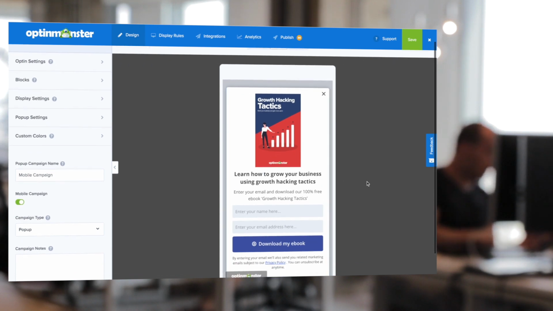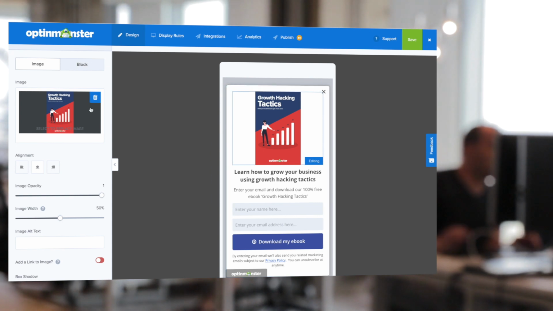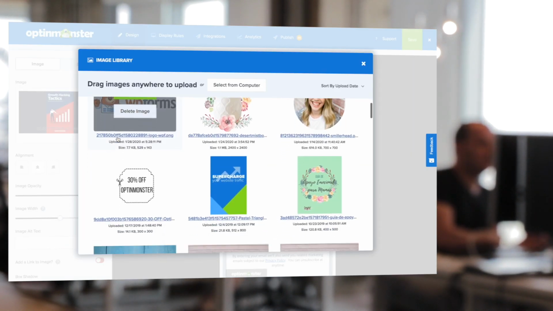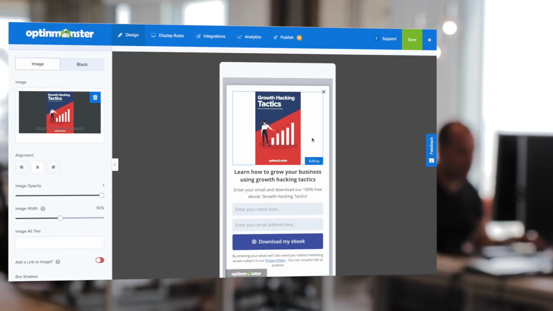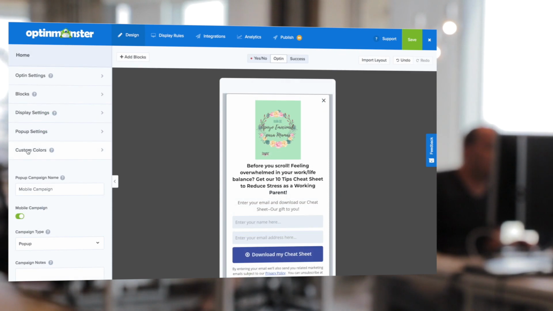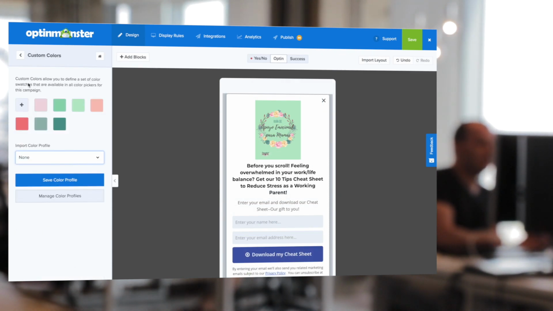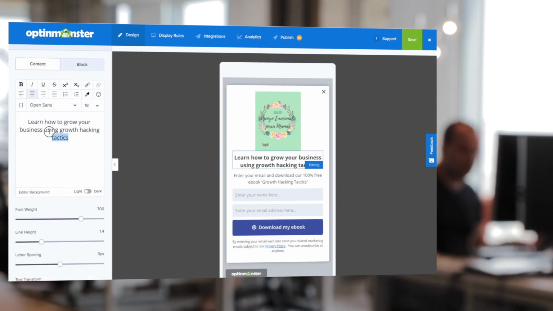Within our drag and drop builder, you'll see that it's formatted to fit on a mobile device. With this template as our foundation, we can tweak the design by changing the image, for example. And once you've chosen the image that you'd like to use, one trick that I love to do is to import the custom colors. You can save your color palettes, so this will be accessible on everything we do from here on out on our campaign.